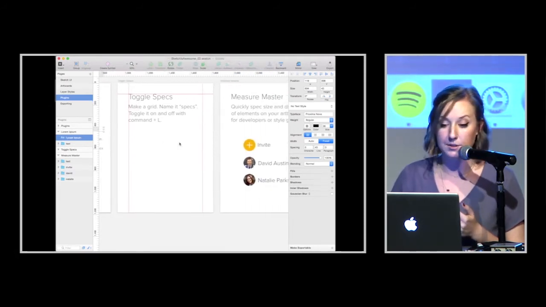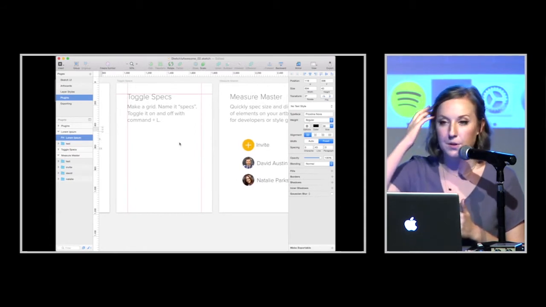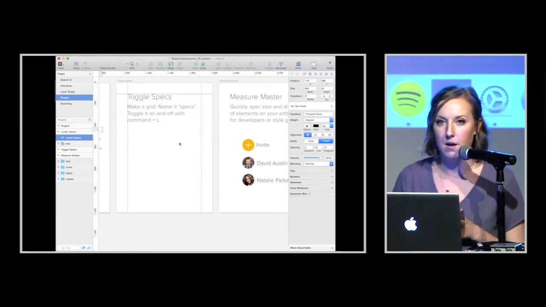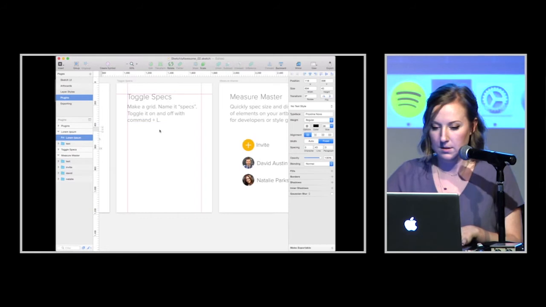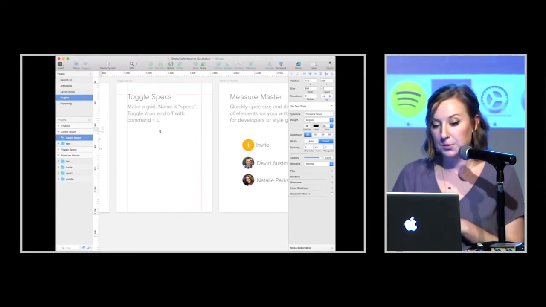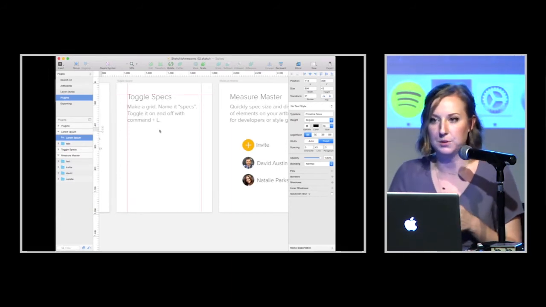There's another one called Toggle Specs, which is really great if you have a specific grid that you're using on all of your artboards, say you're comping up an application. You can make a group of lines, however you want your grid to be, and then you call that group specs, and then you can toggle them off and on using Command L. It's really great if you have guidelines that you want to copy and paste across multiple different artboards.